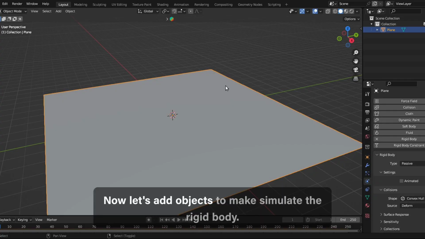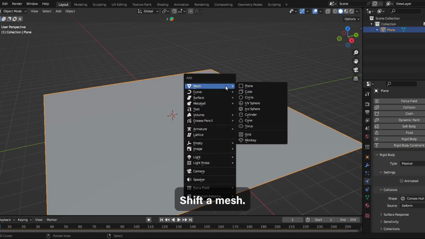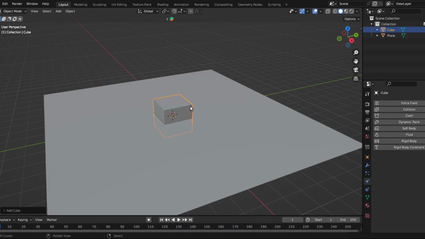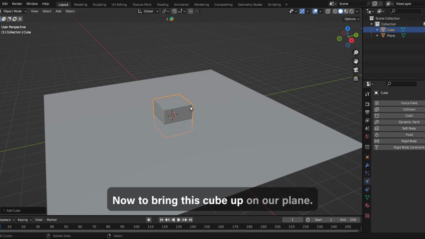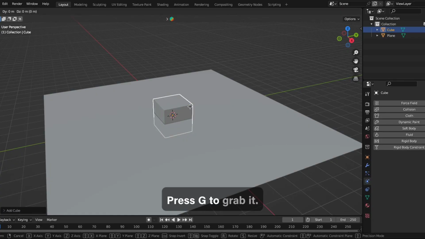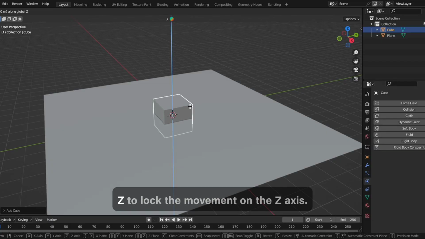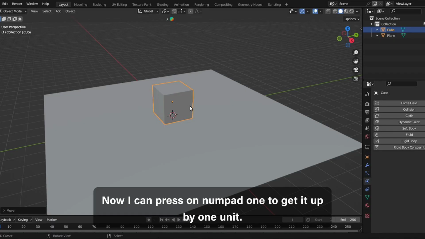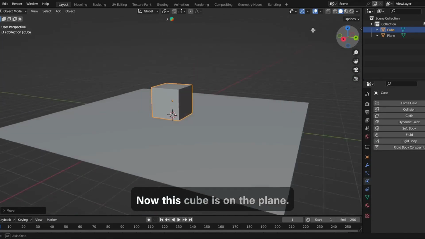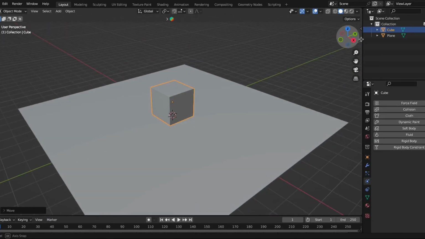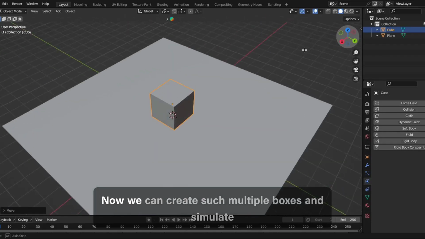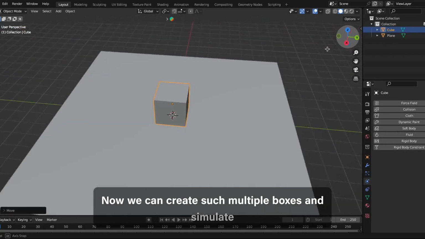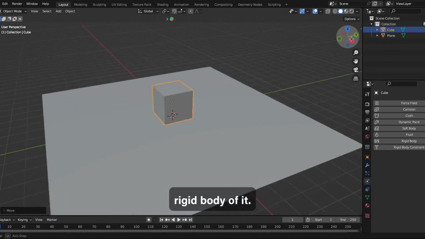Now let's add objects to simulate the rigid body. Shift A, mesh, let's add a cube. Now to bring this cube up on our plane, press G to grab it, Z to lock the movement on the Z axis. Now you can press on numpad 1 to get it up by 1 unit. Now this cube is on the plane. Now we can create multiple boxes and simulate a rigid body of it.